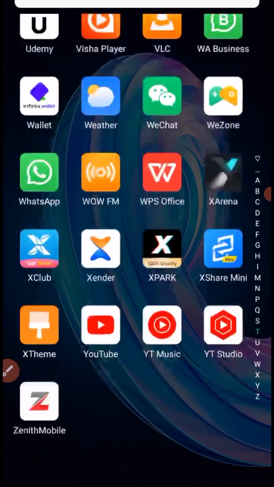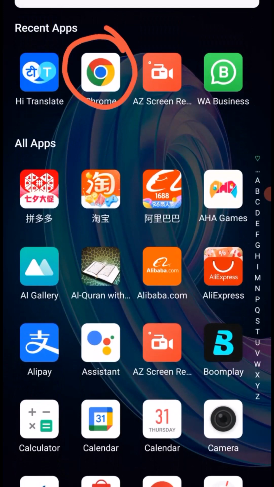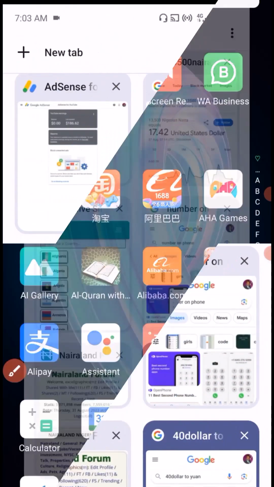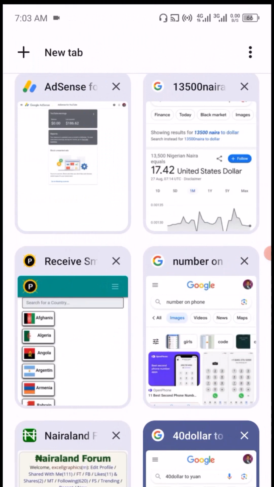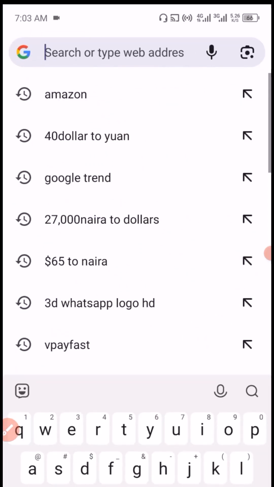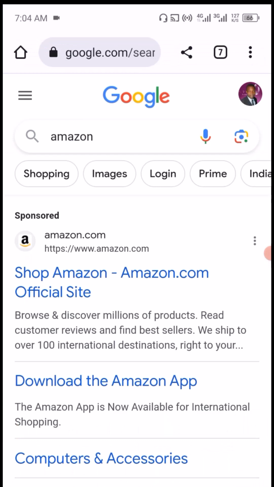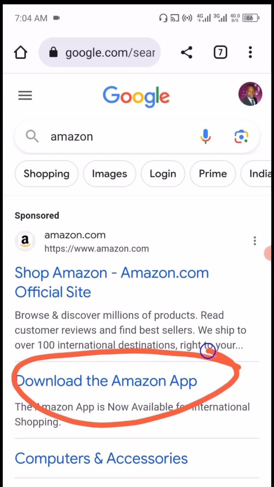So the first thing I'm going to do is to head over to my Google Chrome right here. Then, having gotten to my Google Chrome, the next thing I'm going to do is to create a new tab. Then I'm going to make use of the search engine right here. I'm going to type in Amazon. All right, so it takes me to this page. So the next thing I'm going to do is to click on download Amazon app.